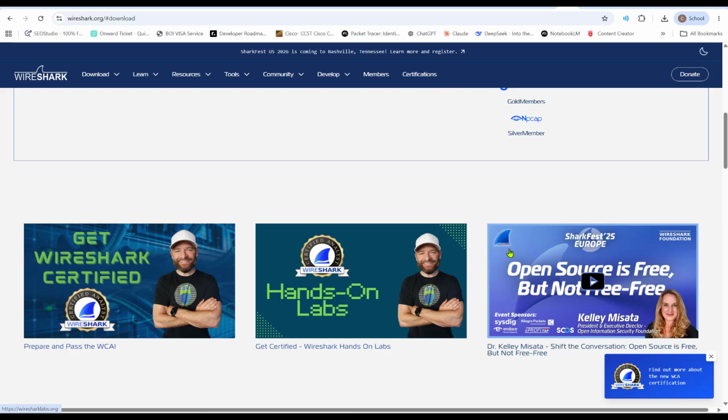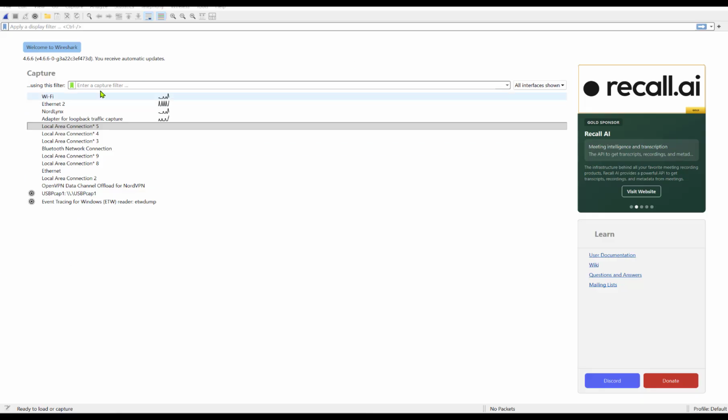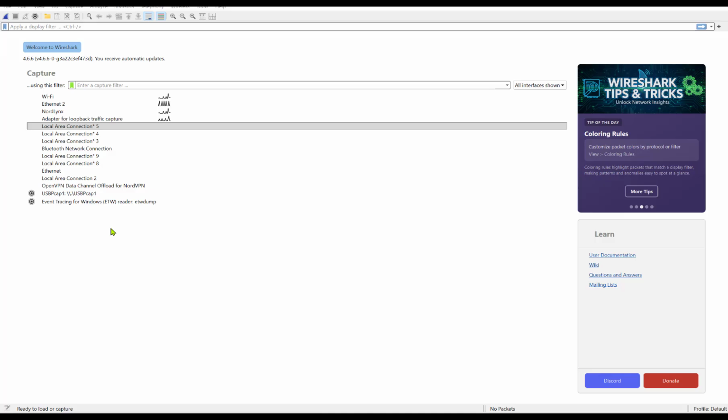So with that being said, let's go ahead and finish up with Wireshark and then complete this lesson. So let's see how it looks. So now you can see how Wireshark looks on my computer. I am not going to go into the details of it because it's going to reveal my Wi-Fi cards and all that information. But you can see it's really simple to use.